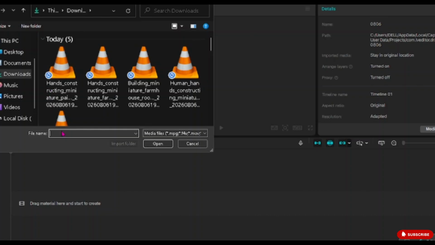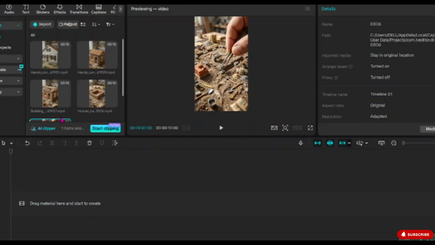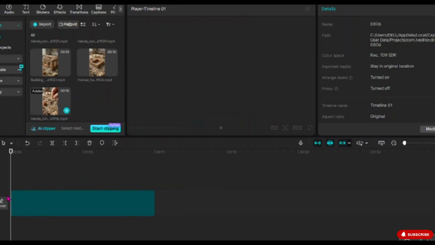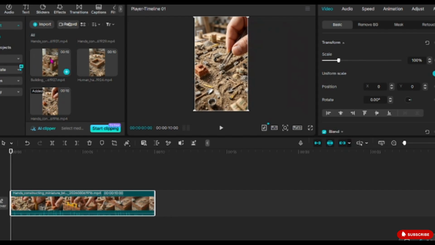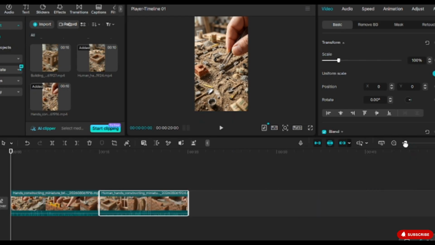Once every clip is ready, import them into your favorite video editor. Arrange them in order, add your background music and sound effects if you like, then export your final video. And that is it. You now have a complete AI-generated miniature construction video created almost entirely for free.